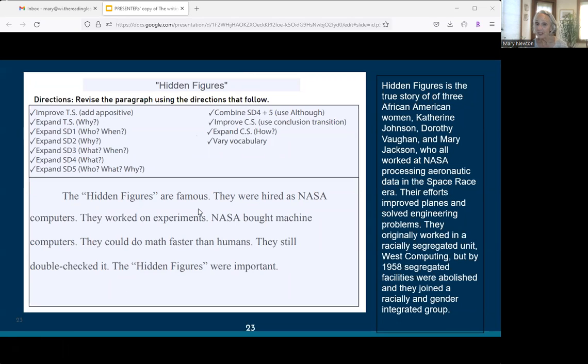So this is a paragraph that came from a single paragraph outline. It has a topic sentence. It has a concluding sentence, but we can revise to make this a lot better. And the instructions at the top, we're going to share this slide in your breakout room so that you have the directions of how we would like you to go about revising this paragraph.